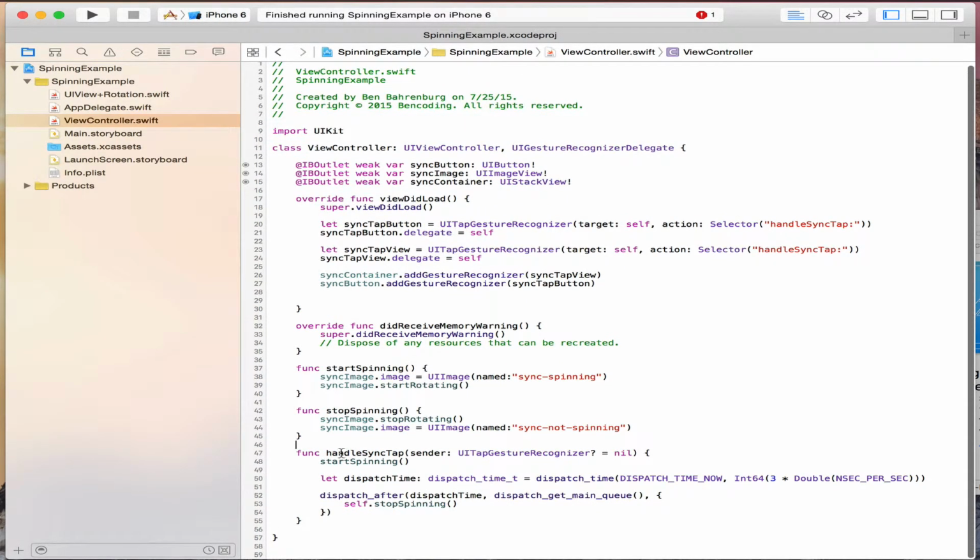Going back down to the handleSyncTap, you'll also notice we set a quick timer here, and then we dispatch out for about 3 seconds before we call stopSpinning. The stopSpinning method is just a convenience wrapper for calling the stopRotate on our UIImageView and then setting the image back.